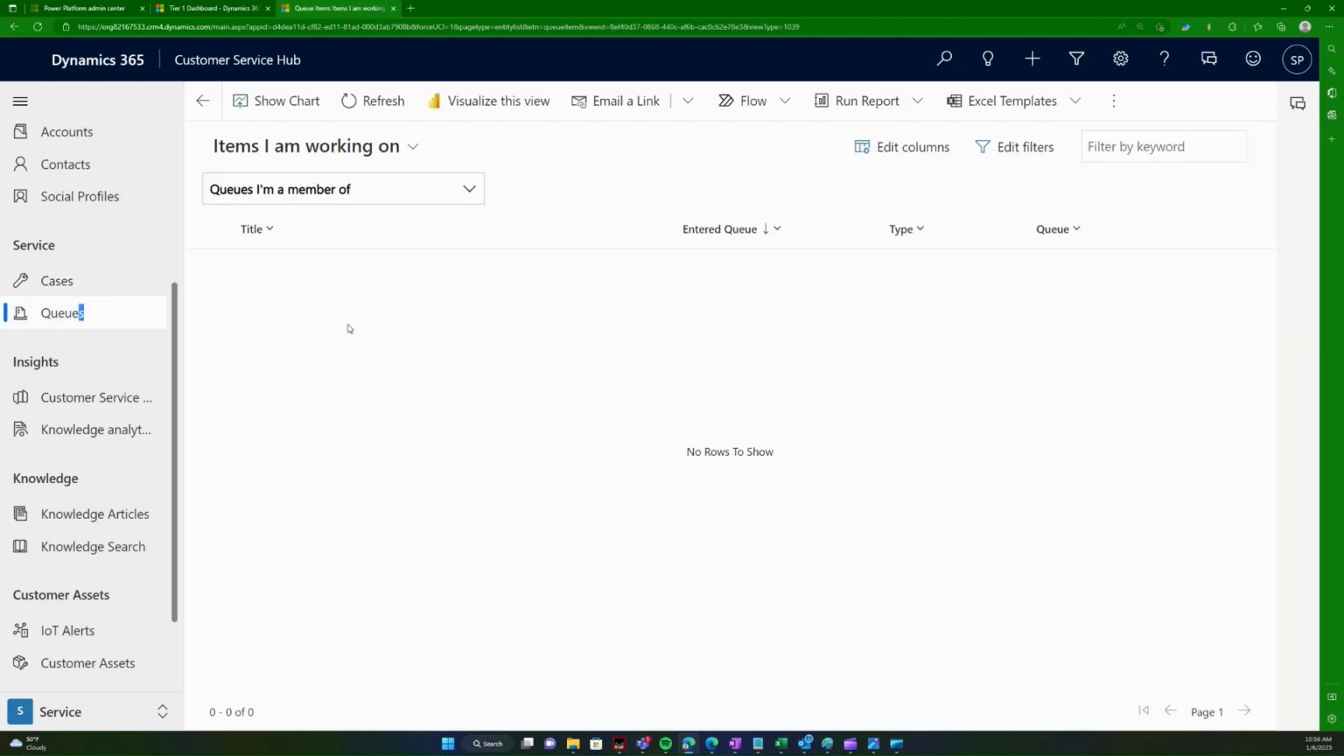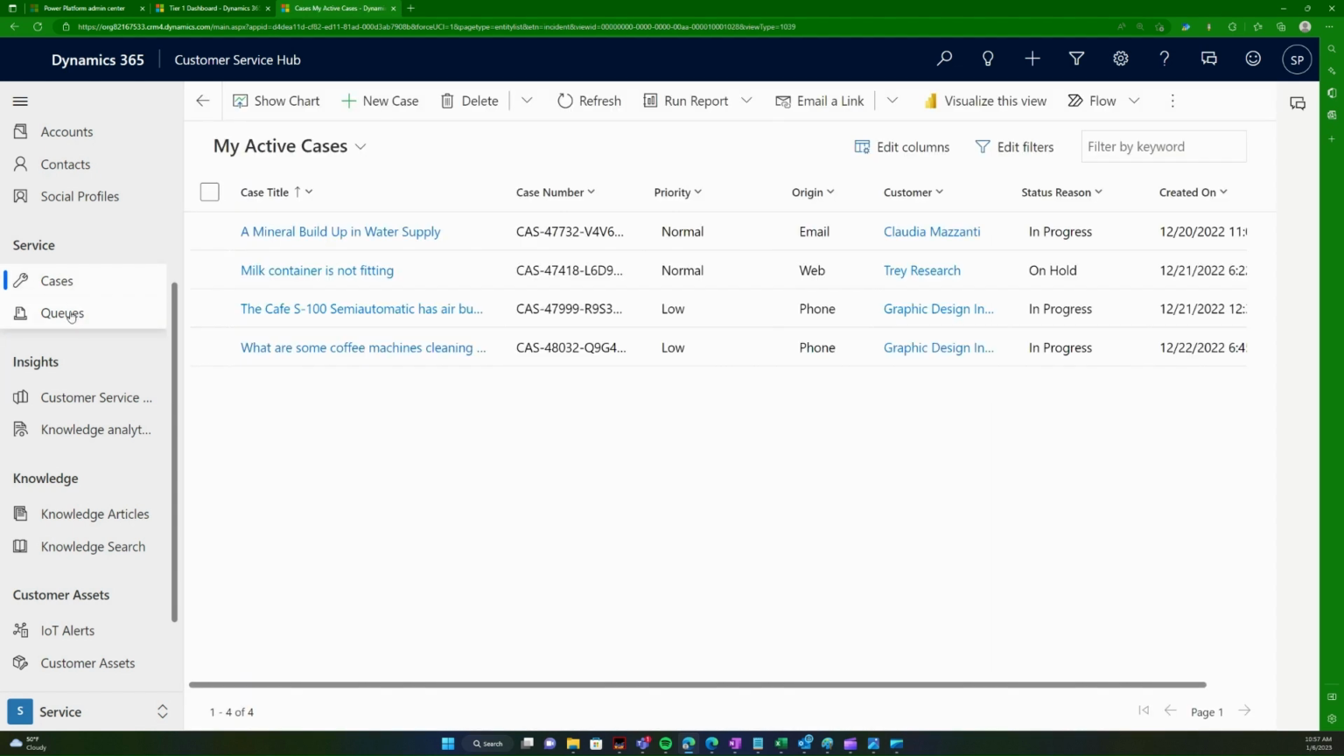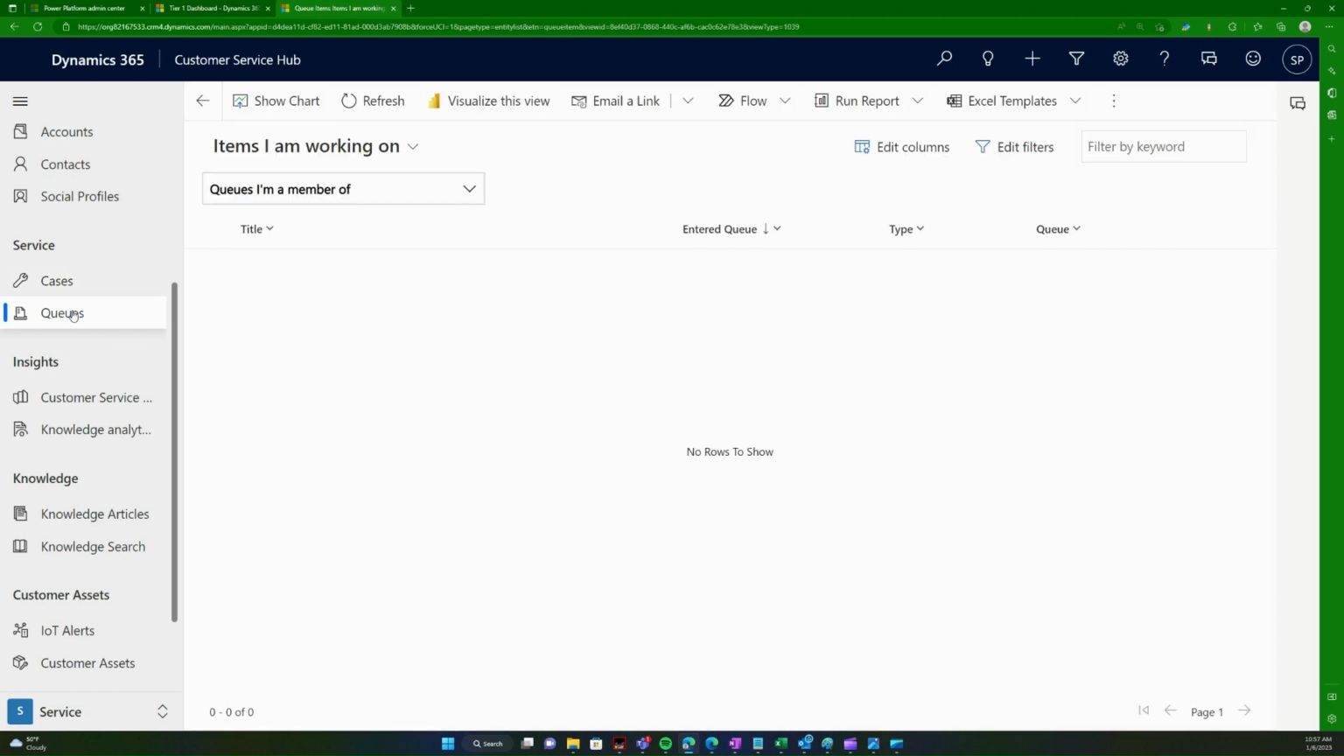So if I'm a part of that queue, I would see it, but I have not configured myself for that queue, so I don't see it here. But this is again on a high level. I'm not showing you the exact demo. For the exact demo on queues, I'll make a separate video with all the things that I've said, different categories of queues, and I'll set that up and show you.